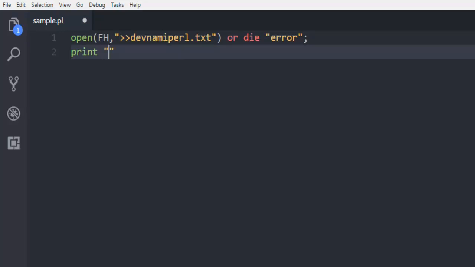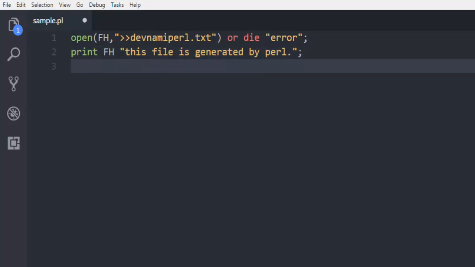Okay, so in print we will point out the file, and let's say, this file is generated by Perl. Okay, now next thing, semicolon, and finally close, and then give your file handle. So this fh is my file and it is stored with the name Devnami perl.txt on the same drive where my sample.pl is stored. In my case it is on the D drive.